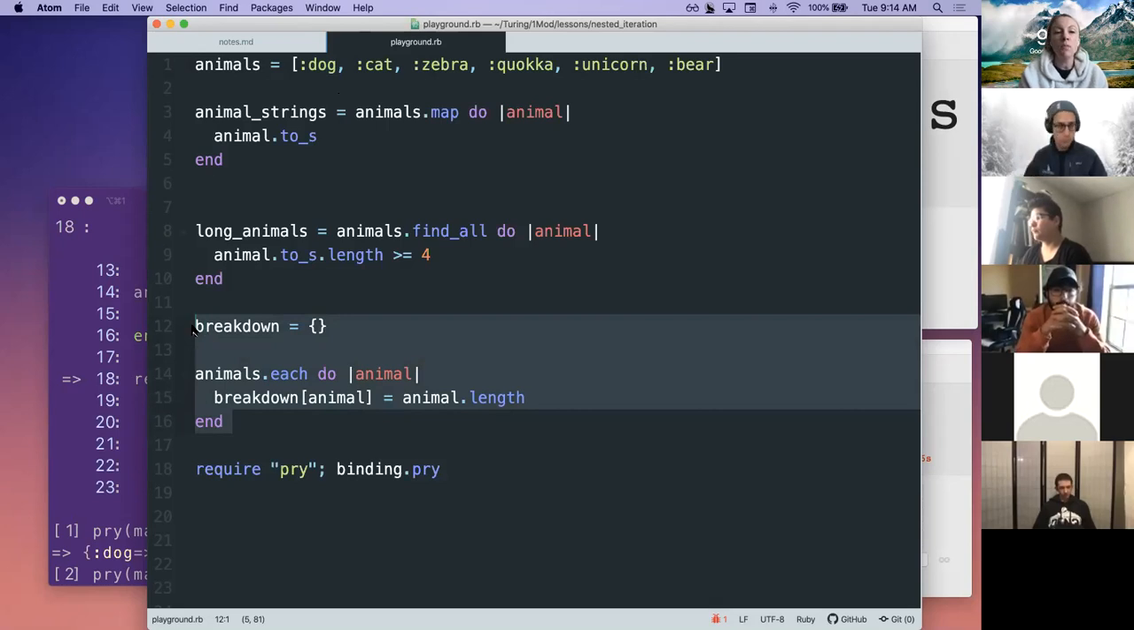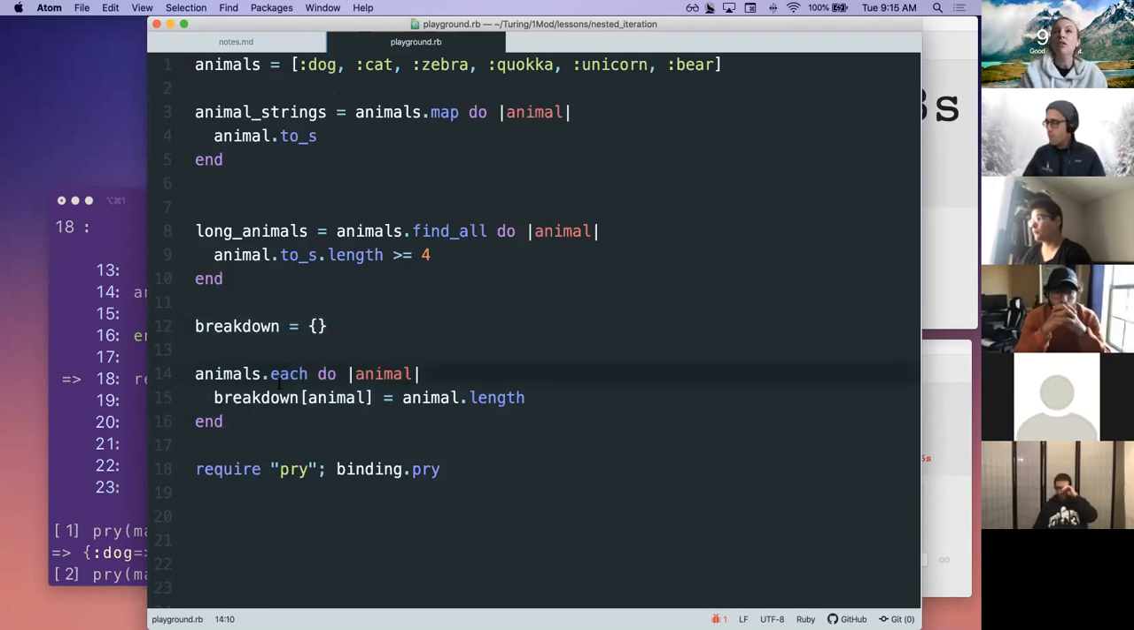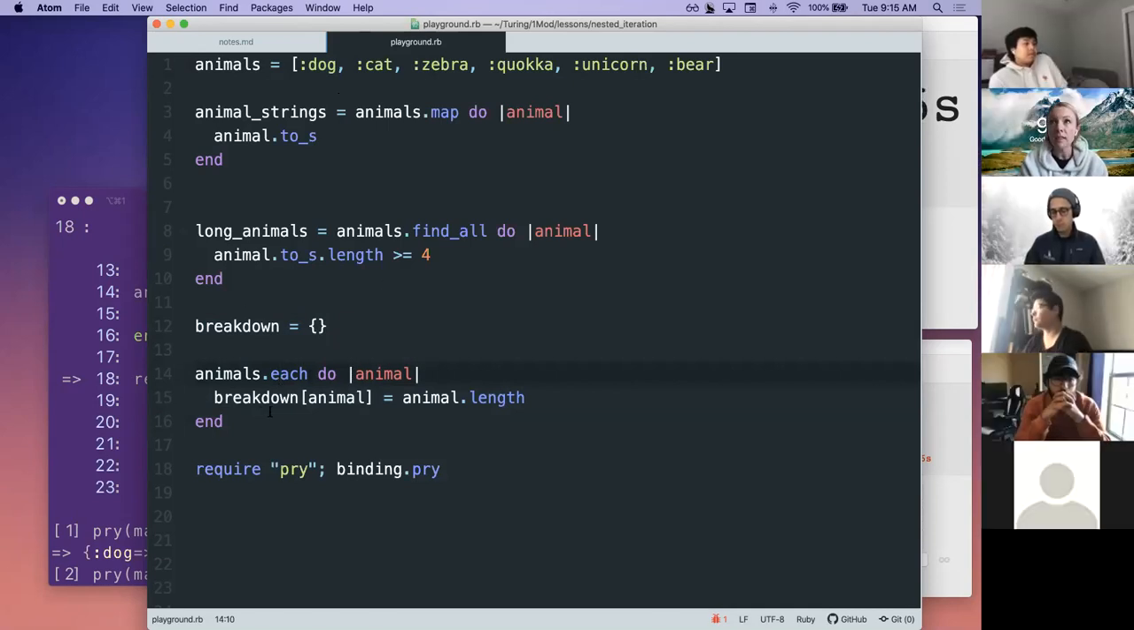You can use like an each with object or a reduce to condense this and get rid of this one line, but you certainly don't have to. Any other questions about this? Either the breakdown one? Sam, yeah.